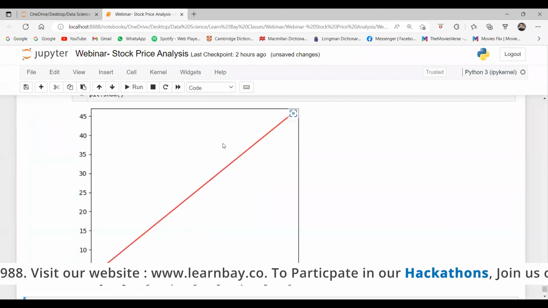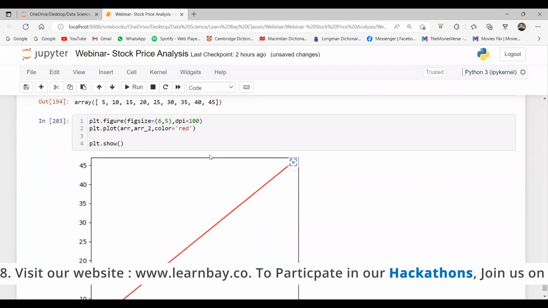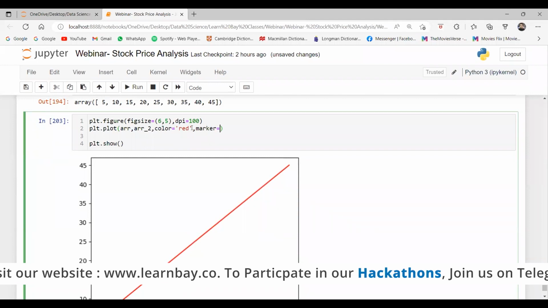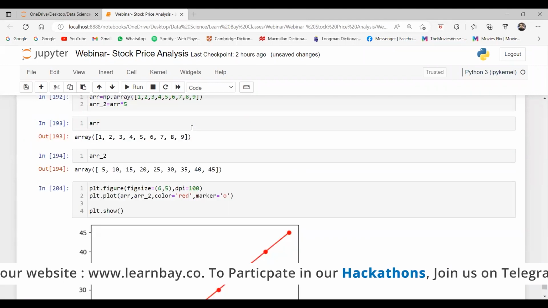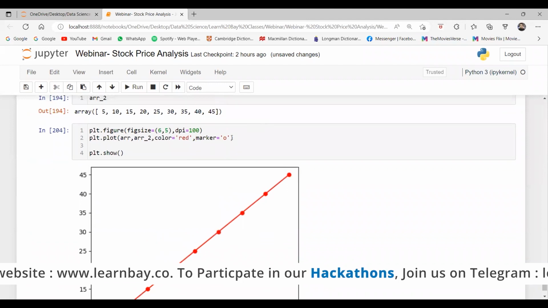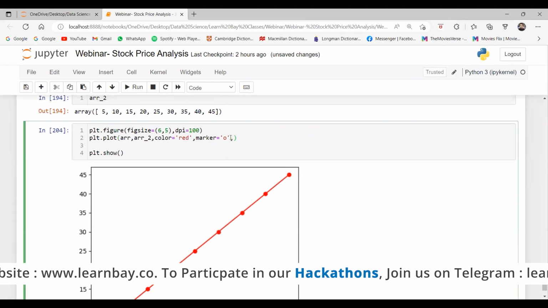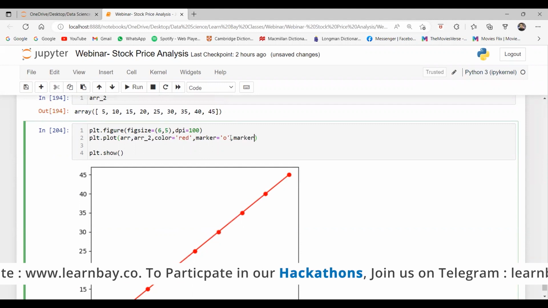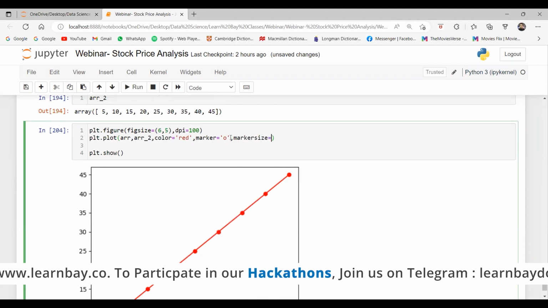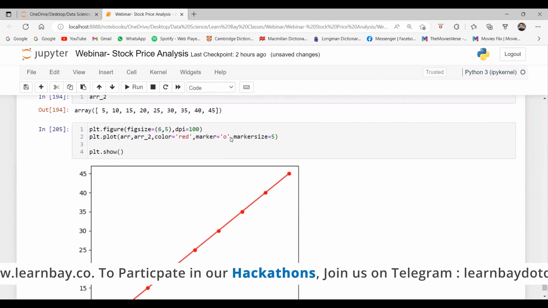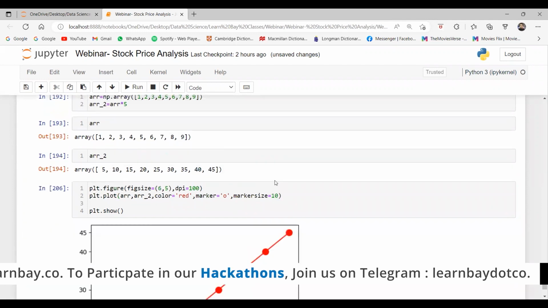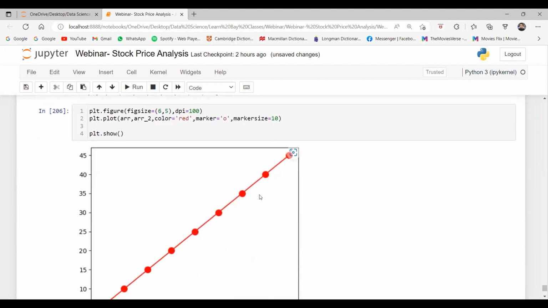Now the color is red. If you want the markers to be printed here, then you can say marker equal to, and different markers we can pass. Let's say first is o, and we are getting the markers. Right. If you want to increase the marker size, then you can say marker size, and let's say I make it 5. So let me make it 10. So the marker size has been increased.